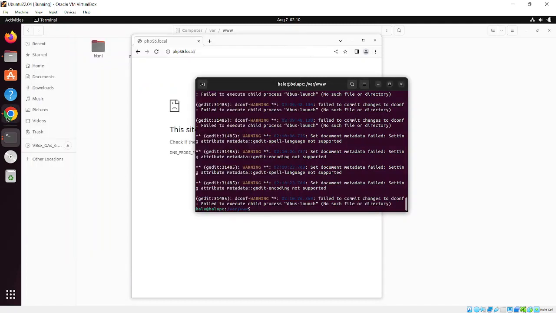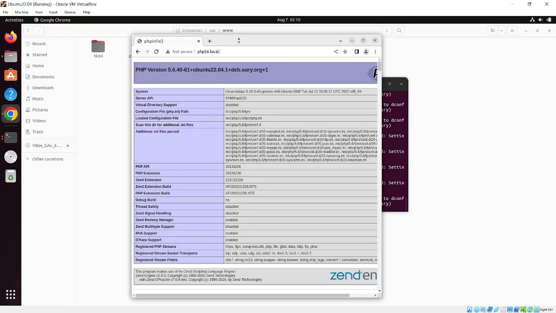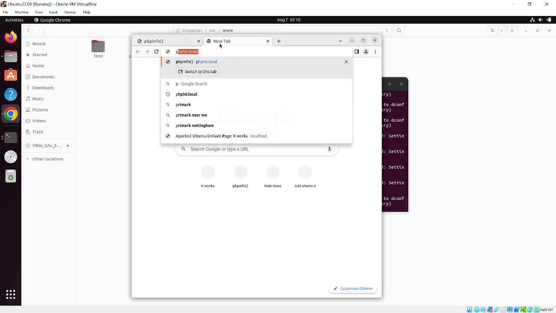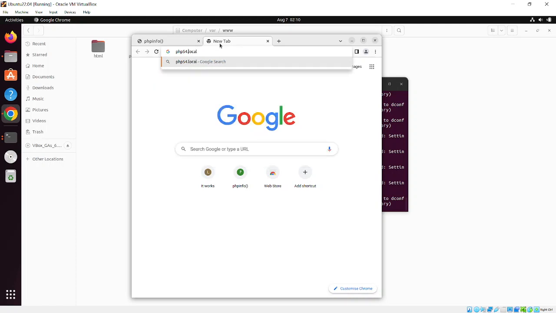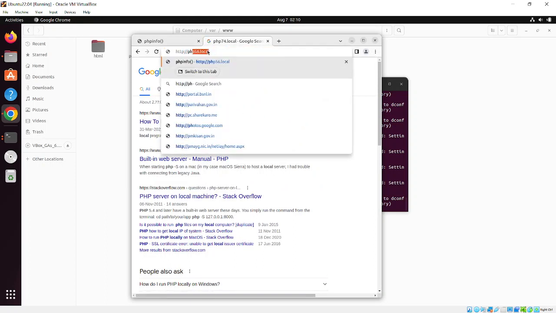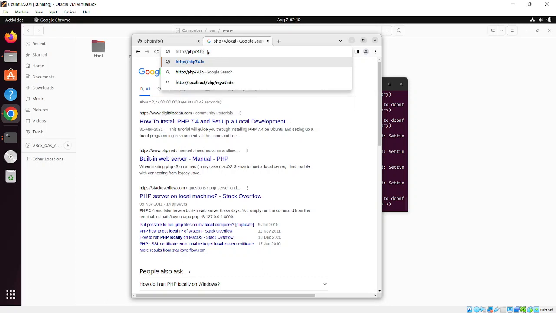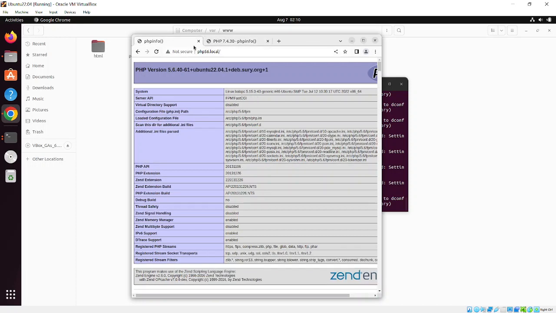So now if I run this particular URL, just look, it's running that info file. The same way, if I run php74.local, just look at this, http://php74.local, enter. So now you can see this is running in this particular file, and this one is pointing to the folder called PHP, something like that.